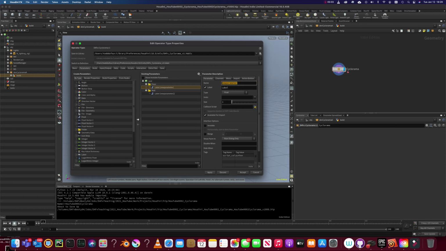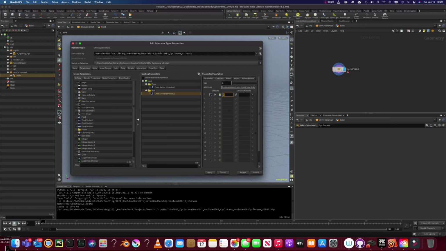And this is going to be floor rad, floor radius, and starting value, we'll put in 10. And we'll put in 10 for this one too. Got to give it a name. Oh, not 140, but 10.